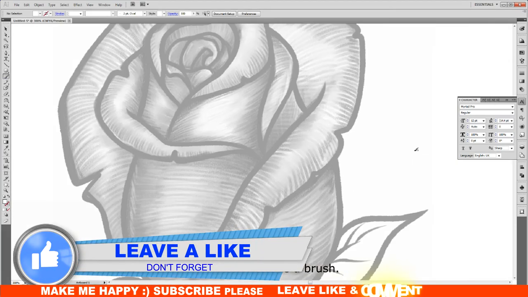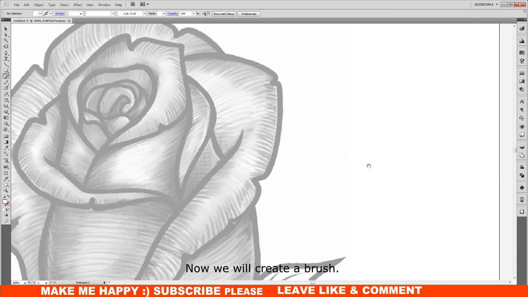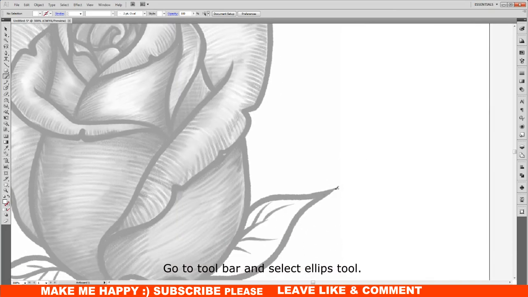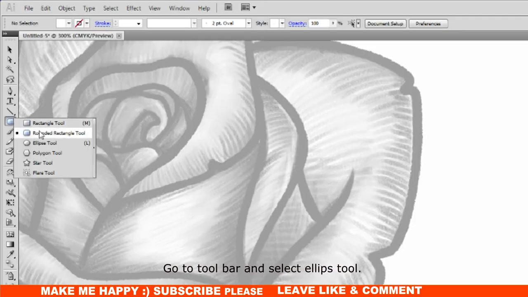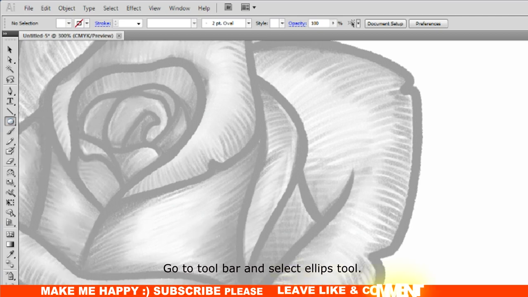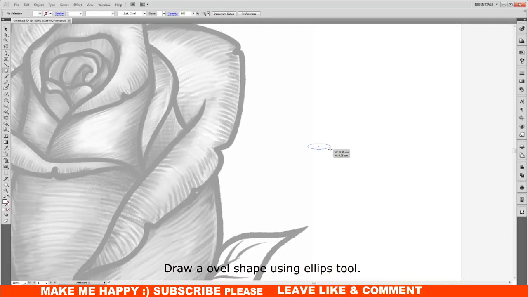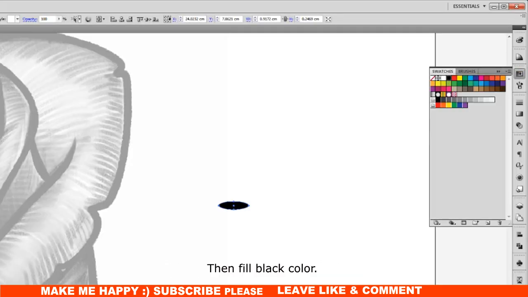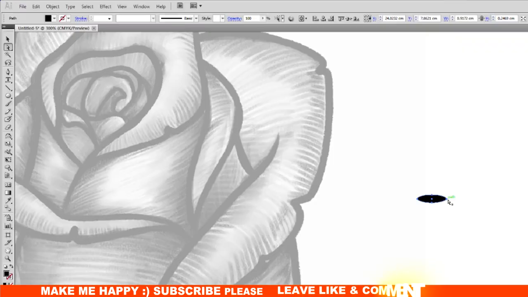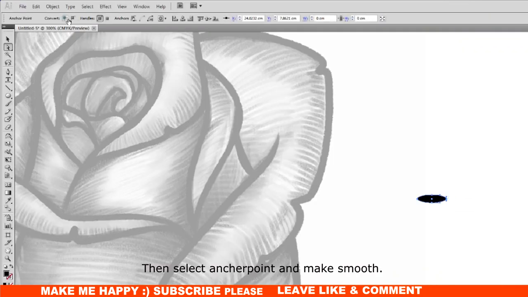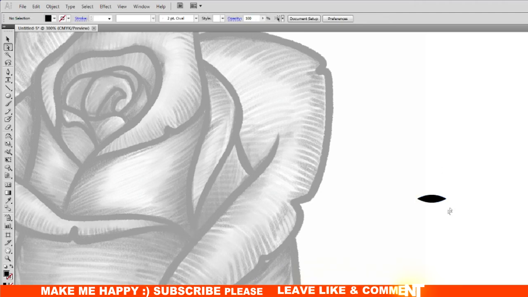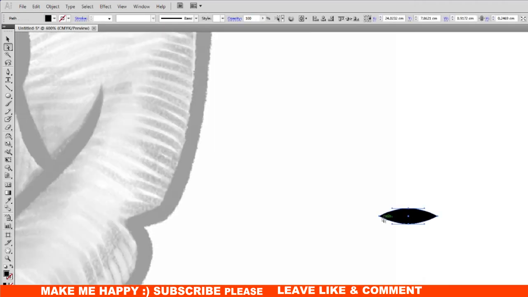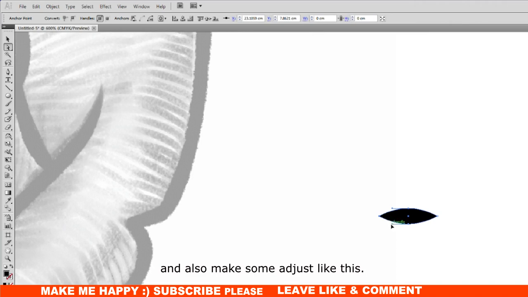Now we will create a brush. Go to the toolbar and select the ellipse tool. Draw an oval shape using the ellipse tool. Then fill it with black color. Then select the anchor points and make them smooth. And also make some adjustments like this.